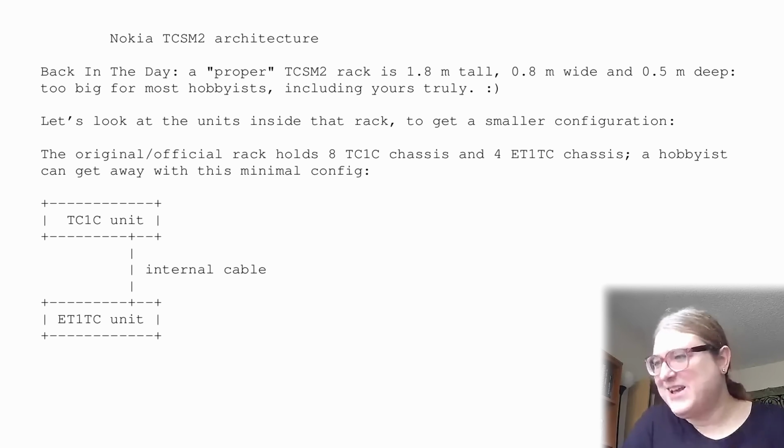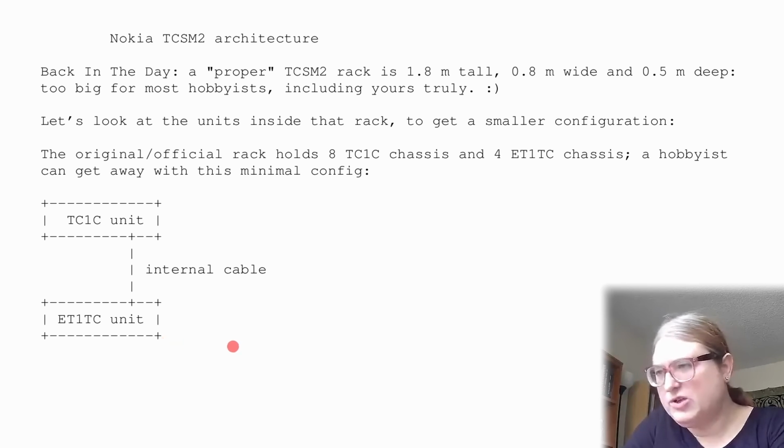Well, let's just say my little shop over here is not big enough to accommodate something that big. So you obviously need a smaller configuration. But again, thanks to the documentation, I was able to see what's actually inside the giant rack. In the official config, you have up to 8 of these and up to 4 of these, but just one of each would be enough for a minimal config. And I don't have this one yet. So of the hardware that I've acquired so far that I'll be showing today, I only have this portion.